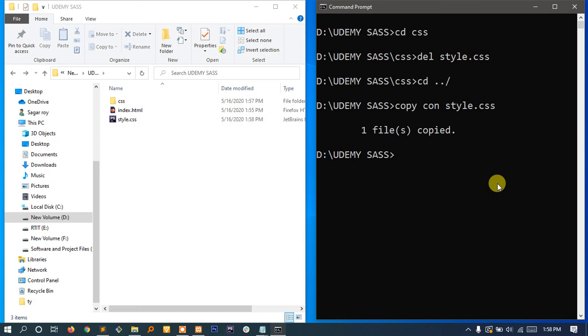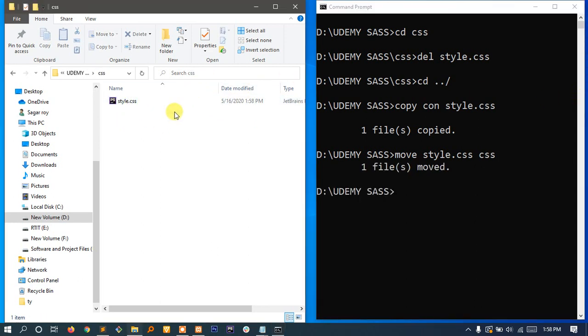Just a short time ago I showed you that to copy one file to another folder, you have to write copy style.css and then css. If you write this, then this file will be copied to this folder. Now I am going to move this one. If you want to move, you have to write move, then the file name style.css, and then the folder name. So you can see the file is moved.